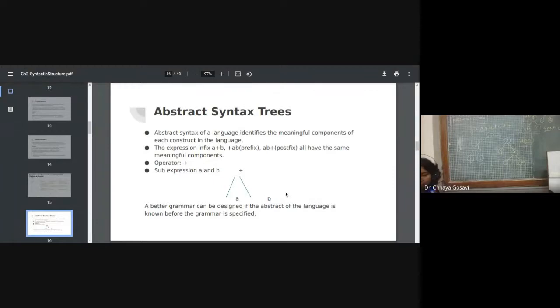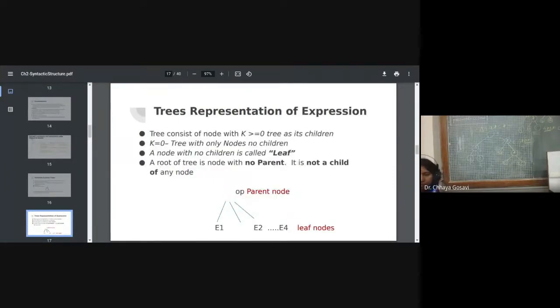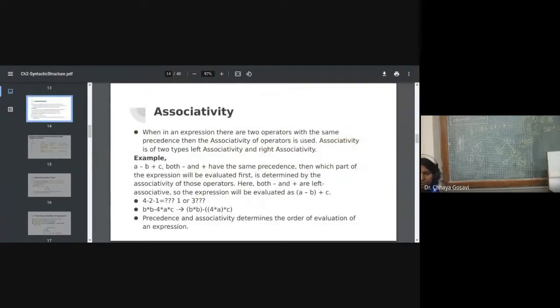Let me go back. Here, associativity: 4 minus 2 minus 1. Here the minus operator is used and it has the same priority. Either you can do 4 minus 2 or 2 minus 1. So which one is correct? For 4 minus 2 minus 1, should the answer be 1 or 3? 1. 4 minus 2, that is 2, minus 1, 1. 1 should be the correct answer. If you solve it the other way, 2 minus 1 is 1, and then 4 minus 1 is 3.